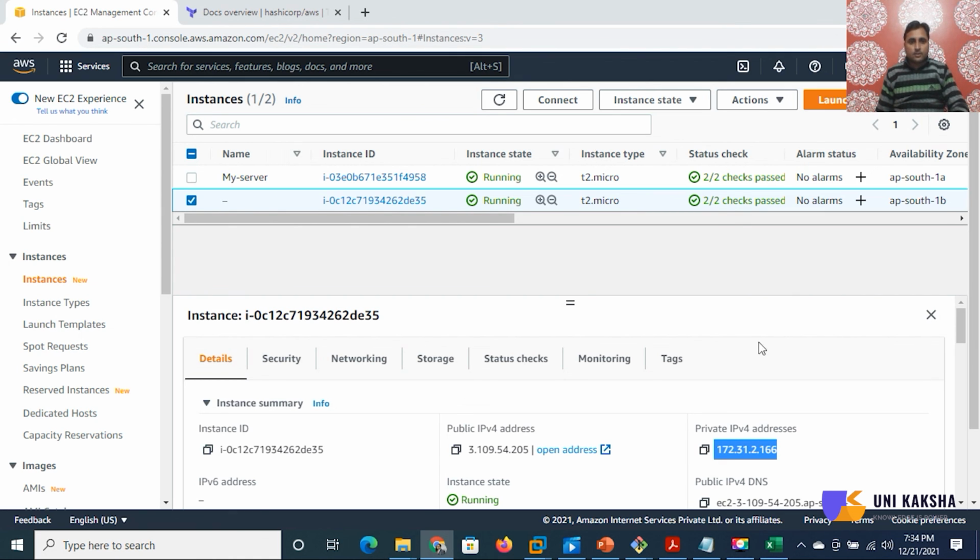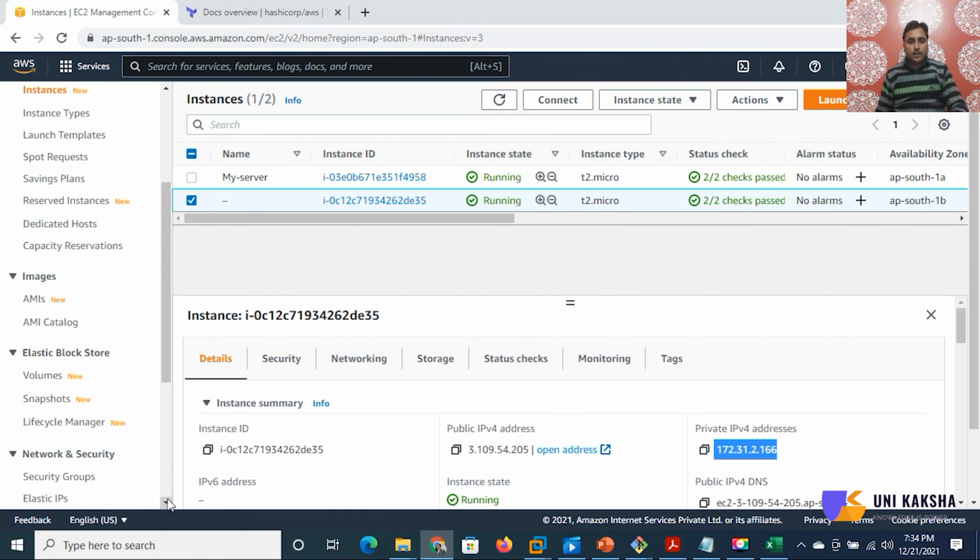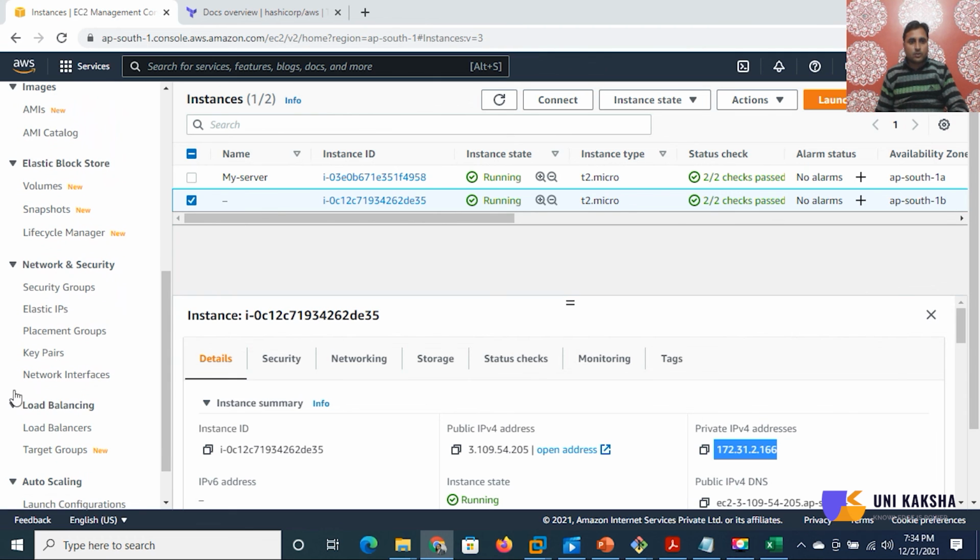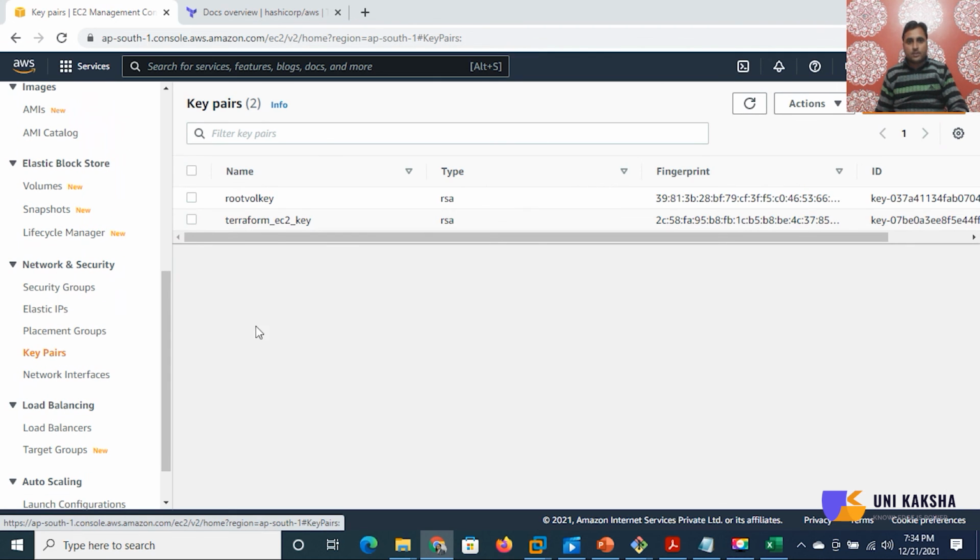So like this, you can inject your SSH key in the AWS web console. This is the idea behind it. So this is the key.